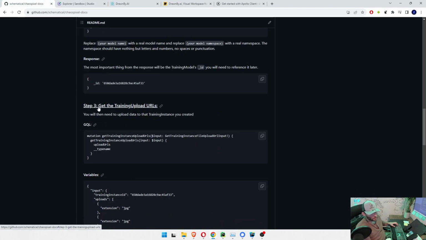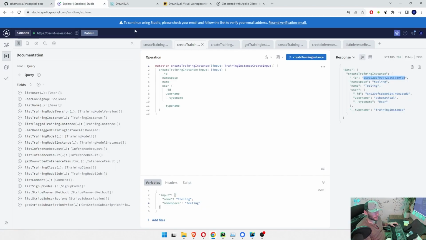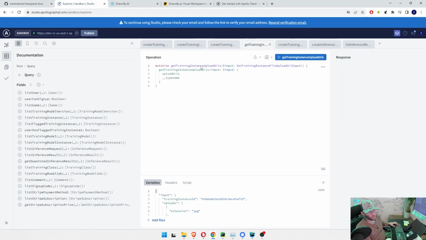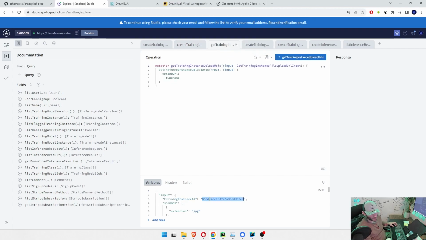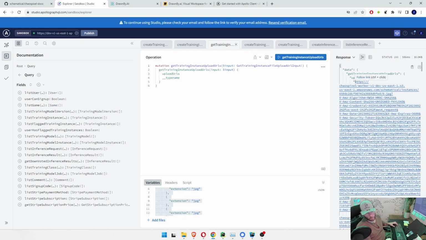So let's take a look at step 3. Now we want to get the training upload URL. We need to upload pictures of Teeling, and in order to do that, we need to get the training instance upload URLs. So we'll run this, and we're going to pass in a bunch of extensions here. First thing we need to do is get the training instance ID we have here, and then put it in our training instance ID here. Now, for however many photos you want to upload, you need to pass in this array. The reason for that is it needs to know the extension of each photo, so that it gets parsed properly by Dreambooth. And here it will give us our upload URLs.